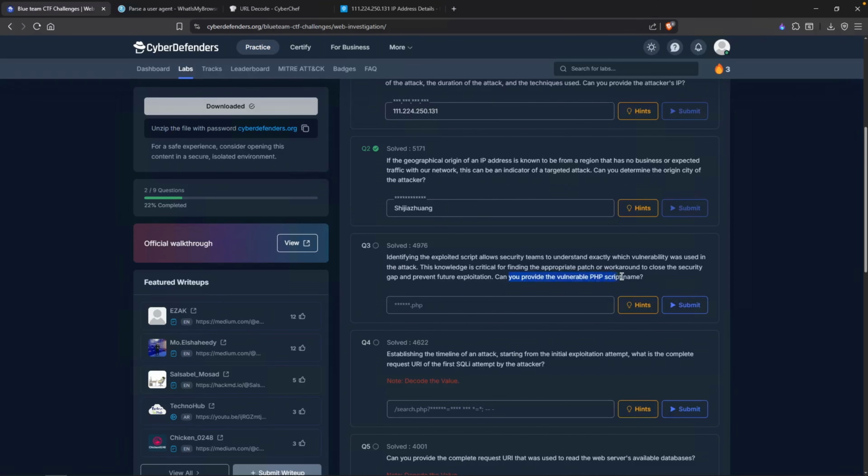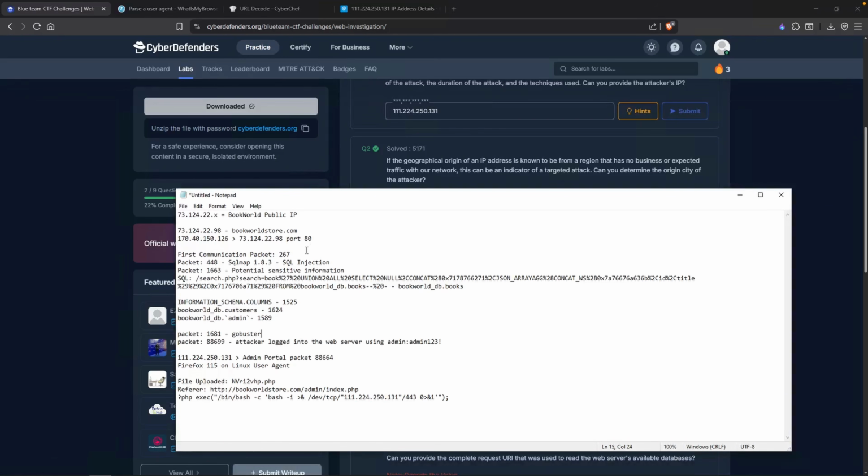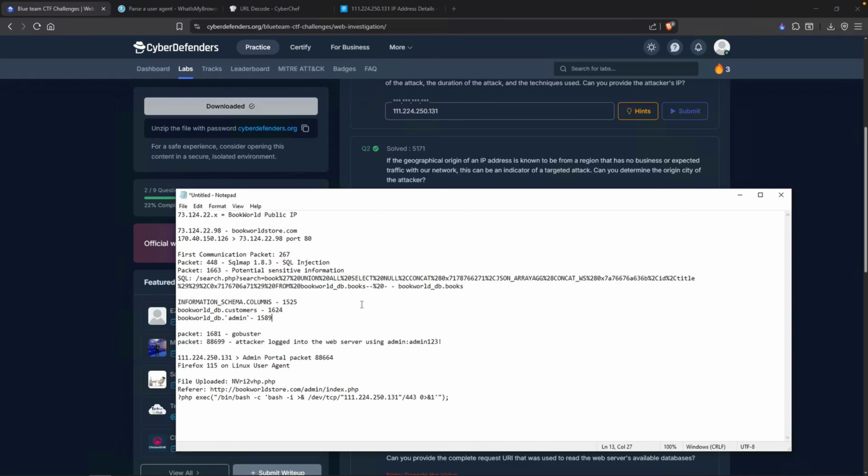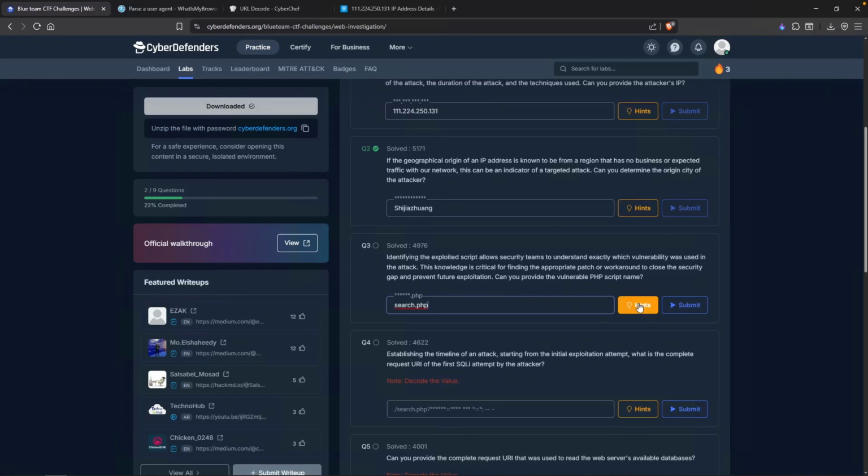Can you provide the vulnerable PHP script name? Yeah, that was in our notes. Yeah, right here. Wait, no, this is the PHP file, not the vulnerable PHP script name. So to find the vulnerable PHP script name, we need to take a look at the SQL injection because there was actual sensitive information being leaked. And if we take a look at the very left of the SQL injection, it is search.php. So this is the vulnerable PHP script name.